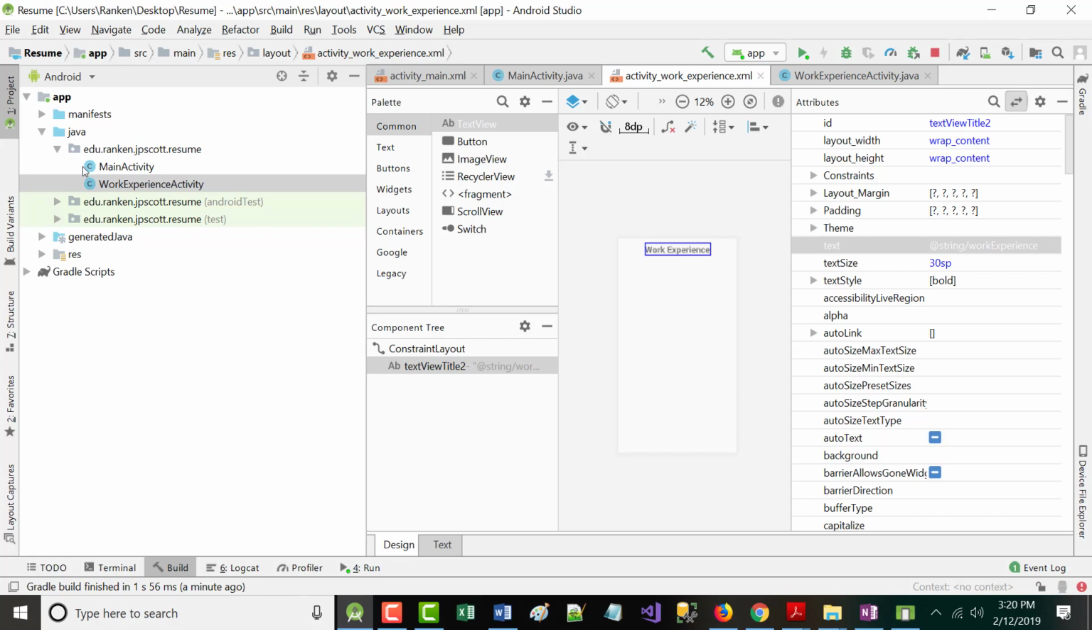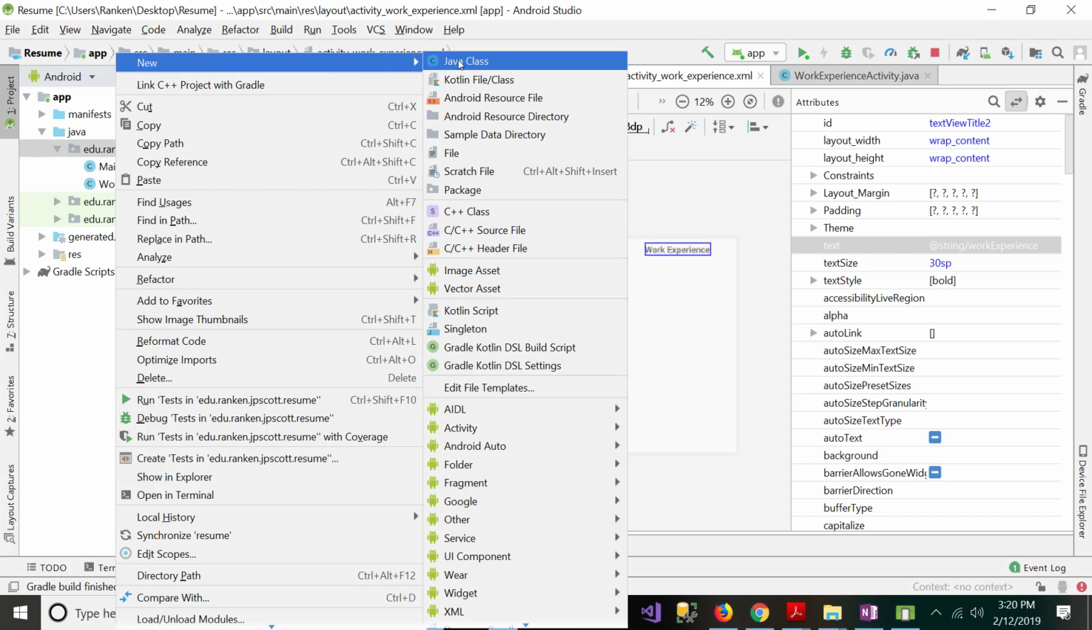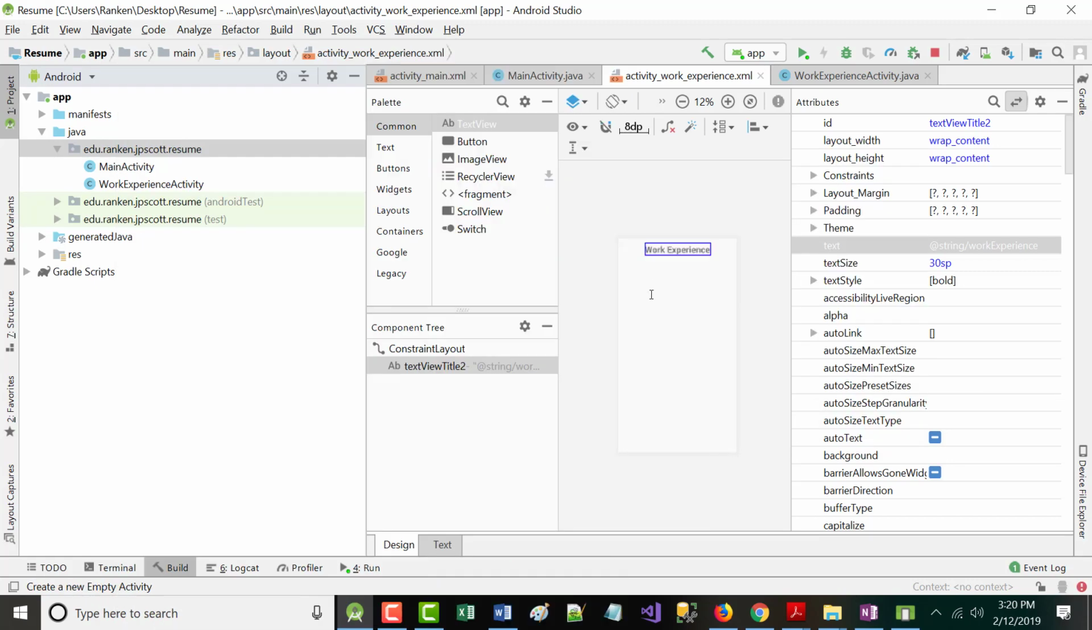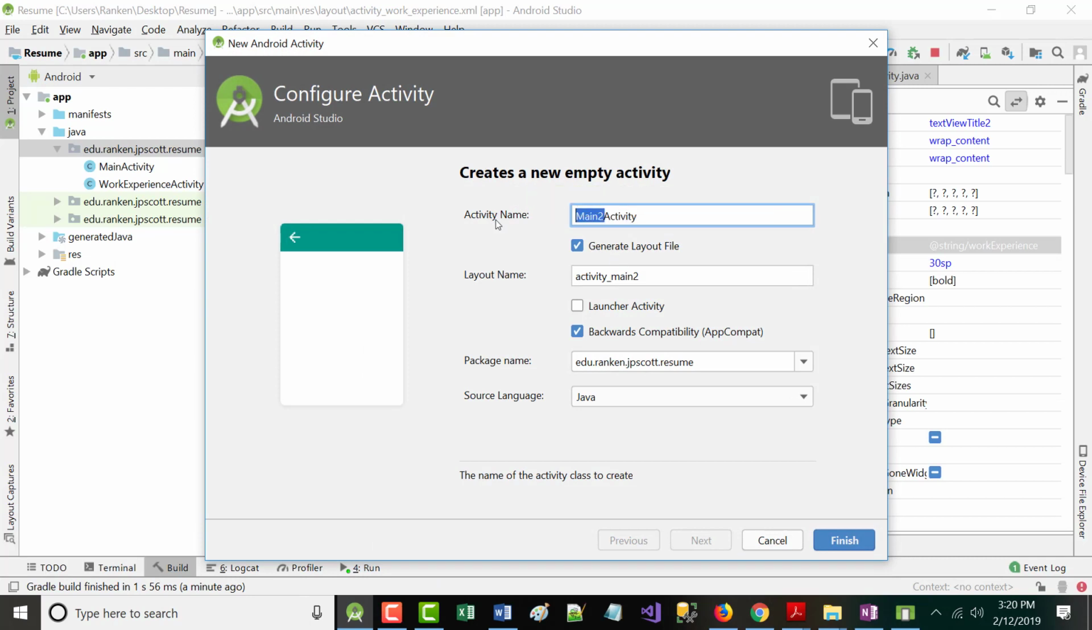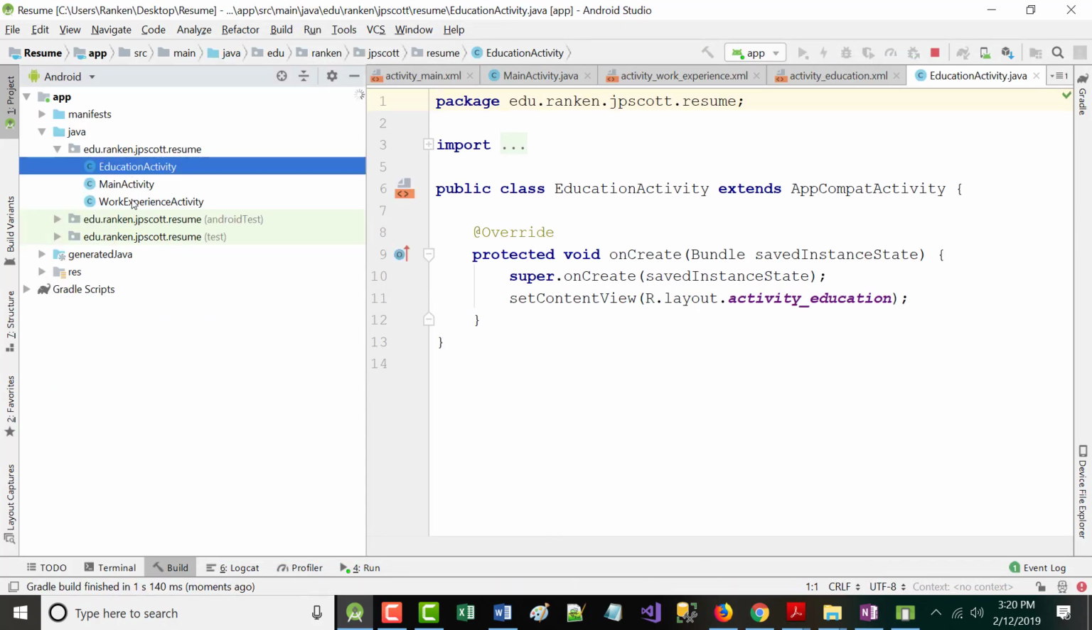But what I'm going to do, if you look up on the screen here, is I'm going to do the same thing. I'm going to right mouse click. I'm going to choose New. I'm going to go down to Activity, and I'm going to choose one more empty activity. This one I'm going to call Education Activity. And click Finish. So now when you look at this, I now have 3 Java files. And if I go in under my res layout, I've got 3 XML files. That should make sense to all of you.